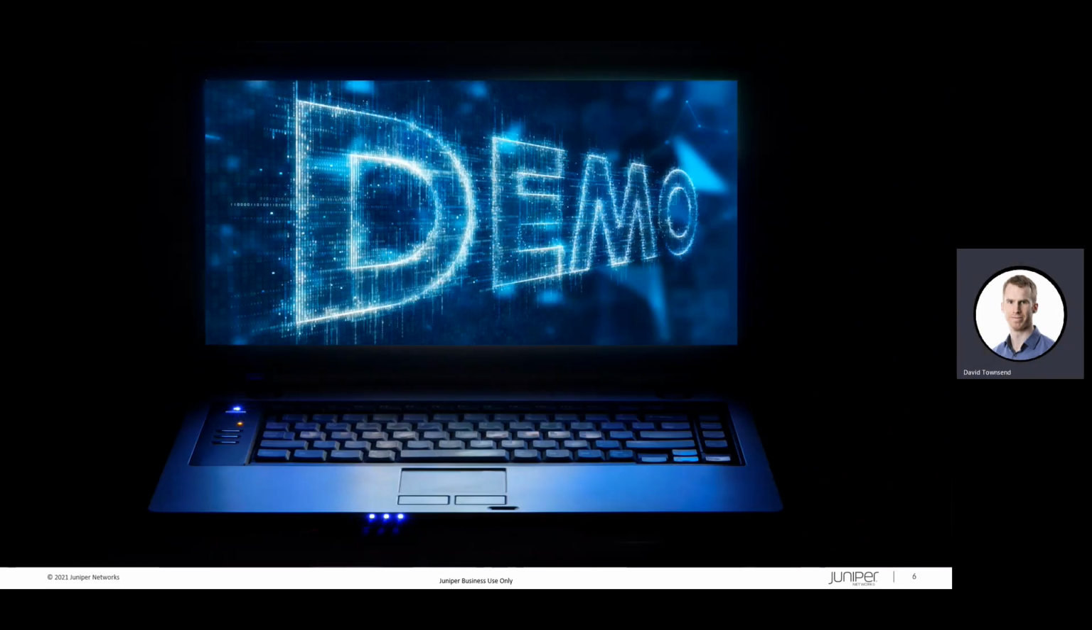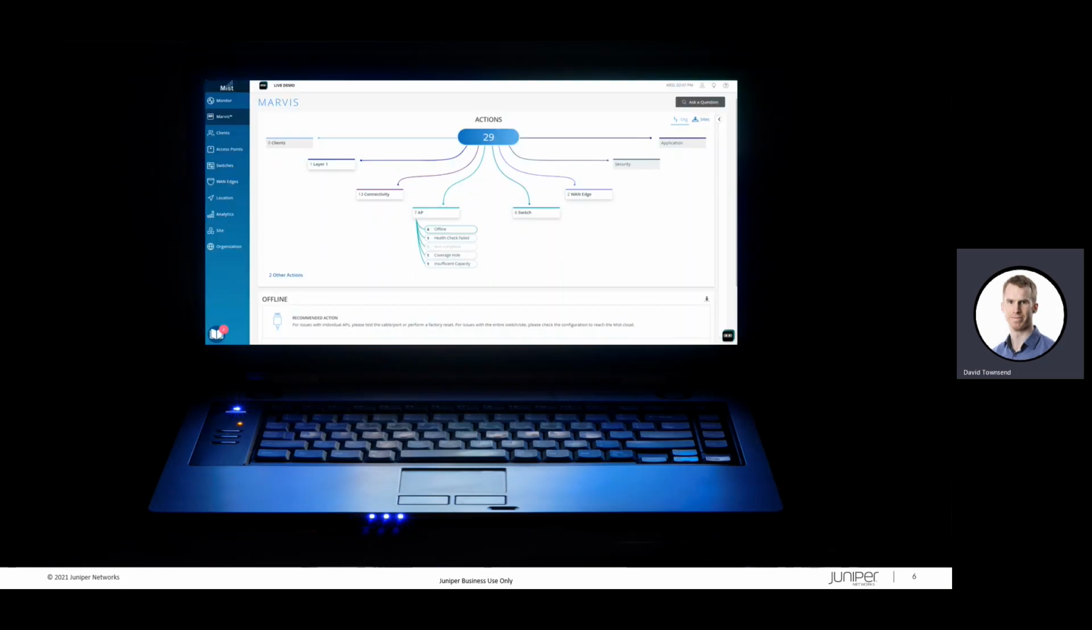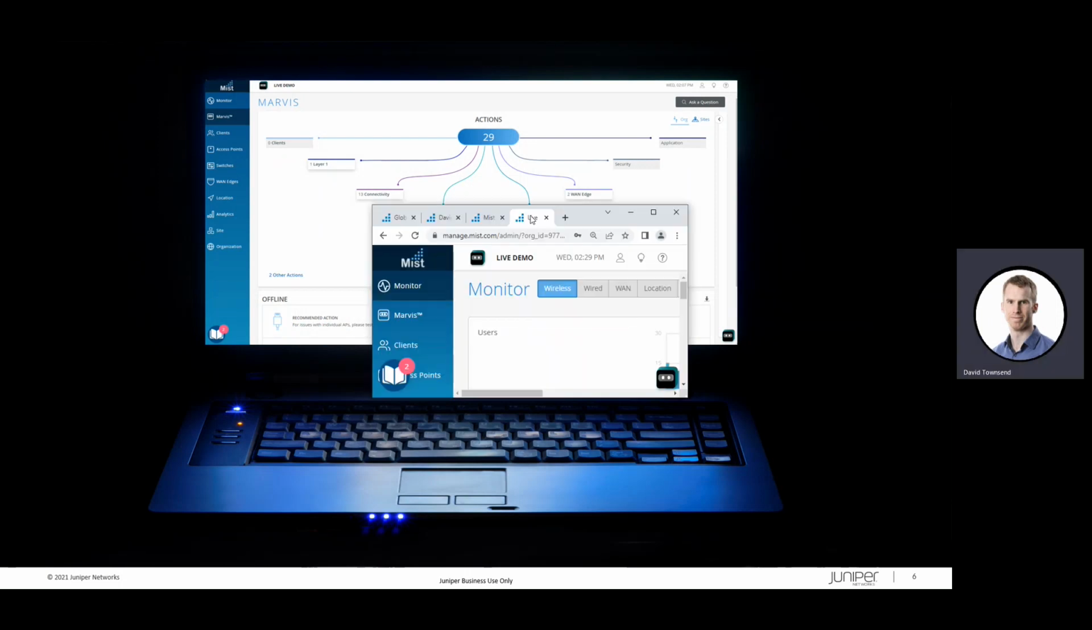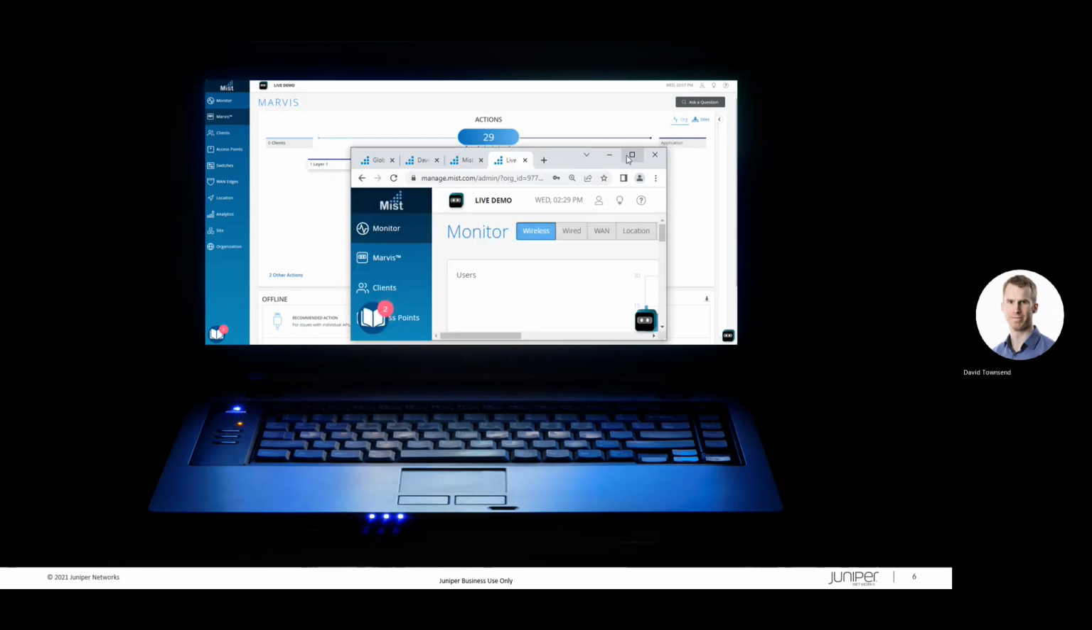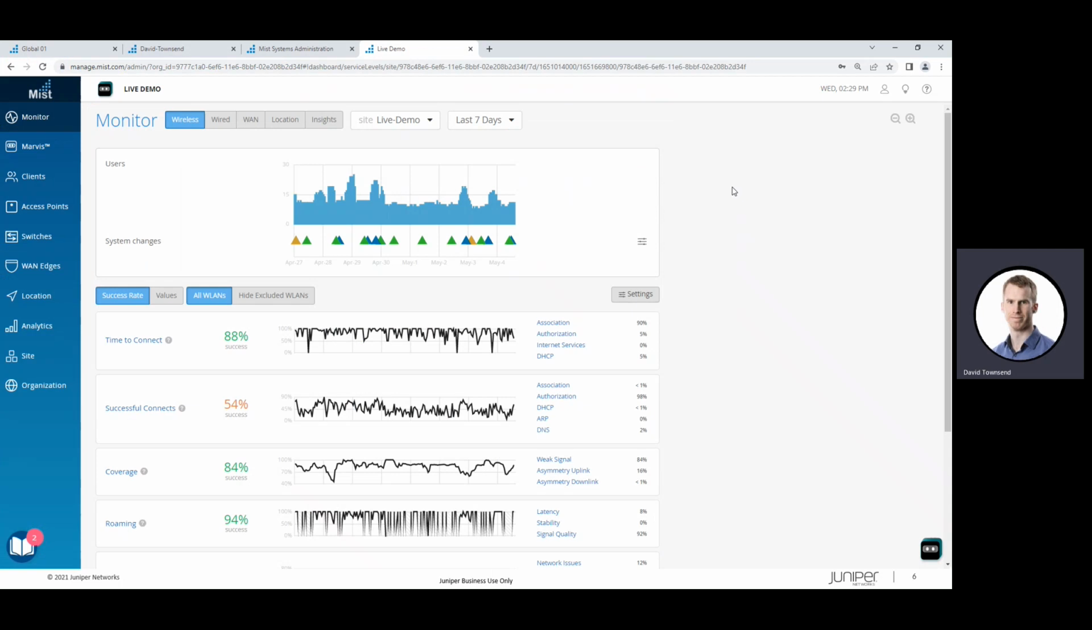So let's carry on with a demonstration. And of course, the demonstration is going to be on Marvis itself. So let me just drag this across. Okay, so let me just zoom out a bit.